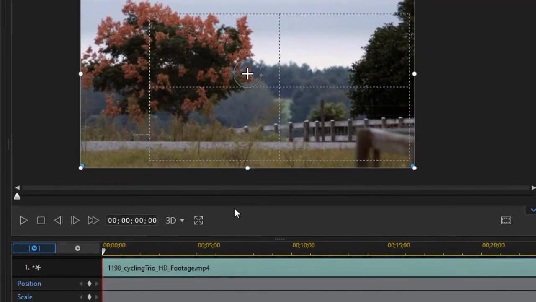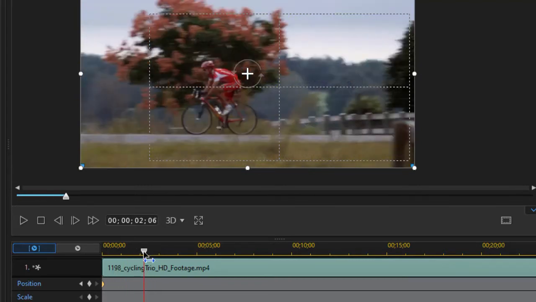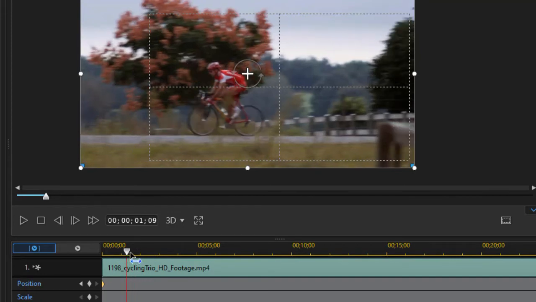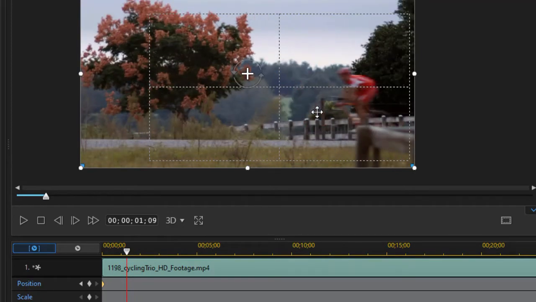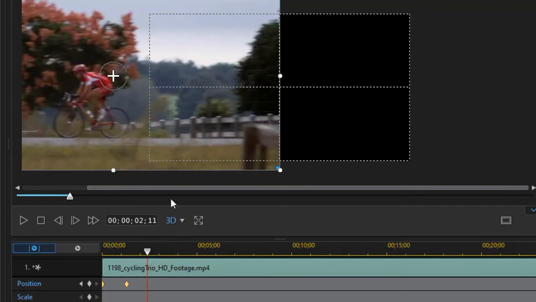So what we're going to do first of all is track this, and we'll start a position keyframe. Then we'll move over a bit. And the cyclist is in the shot here. He starts off over here. I think what I want to do then is take this and drag this to the left. And we're only going to work on the left side of the screen. That's all that's going to be visible. We move over a bit farther. And now he's way too far off, so we're going to move back to the right.